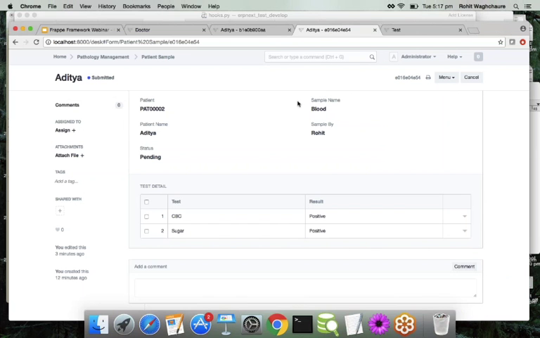Actually, we keep the auto naming as blank, so the system will generate a random ID.